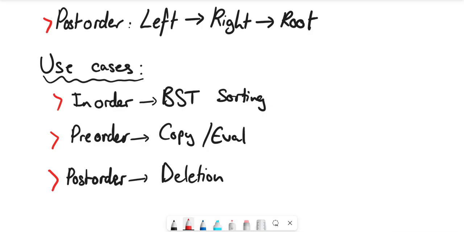In-order is often used for binary search trees because it visits nodes in a sorted order. Pre-order is used when you want to copy the tree or evaluate an expression. Post-order is useful for deleting or freeing memory since it visits children before the parent. These often come up in paper too, so it's important to be able to trace and write the output for each one.